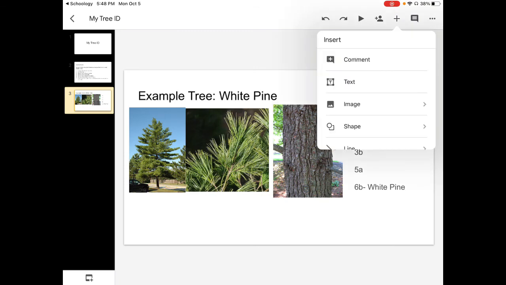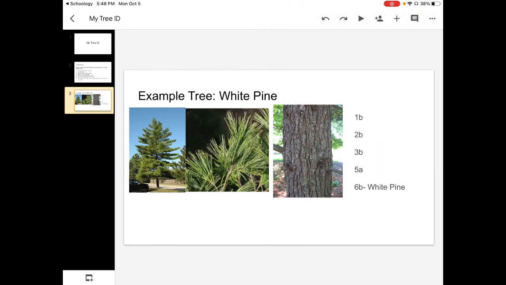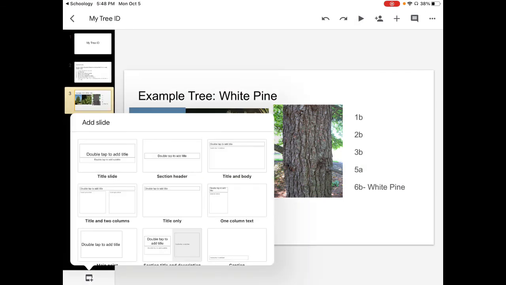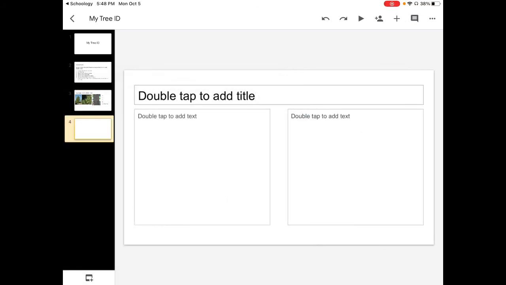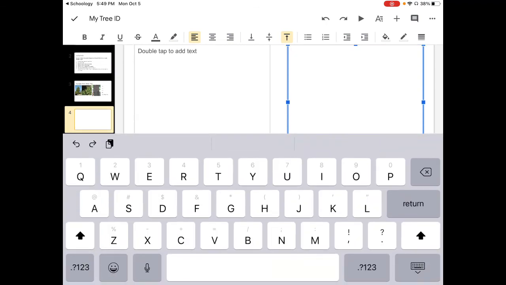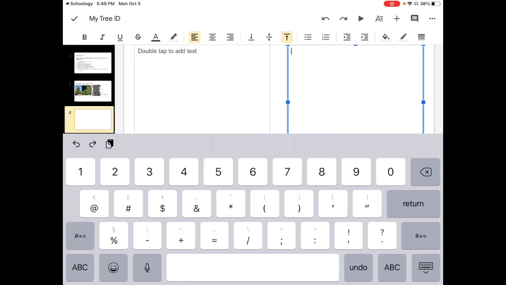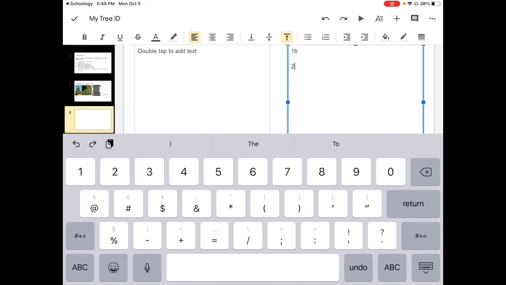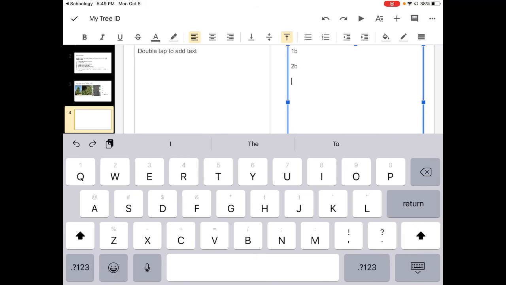But if I add a new slide, just kidding. Sorry, guys. I'm used to doing this on a laptop. So I'm going to add a new slide. We'll say I add it like that. I'm going to put on my 3 pictures of the whole tree, of the trunk, and of the leaves. And then I'm going to summarize my steps on how I got there. Now, I don't have to write down each one, but what I am going to say is the first one was 1B because it had needles. The second one is 2B, because again, it had needles.